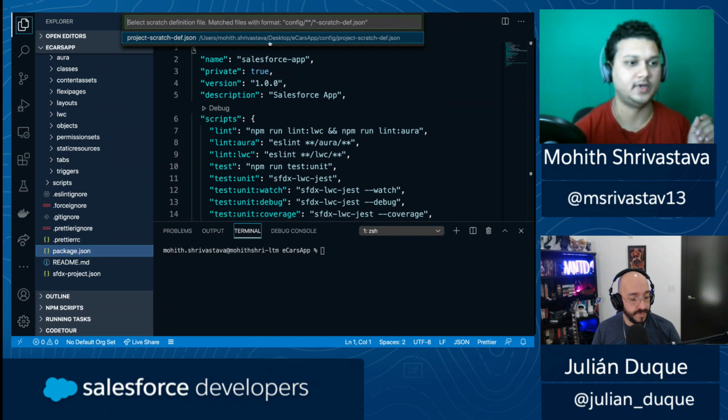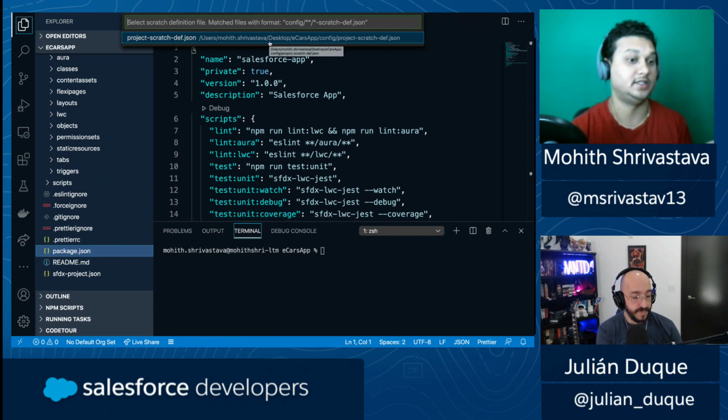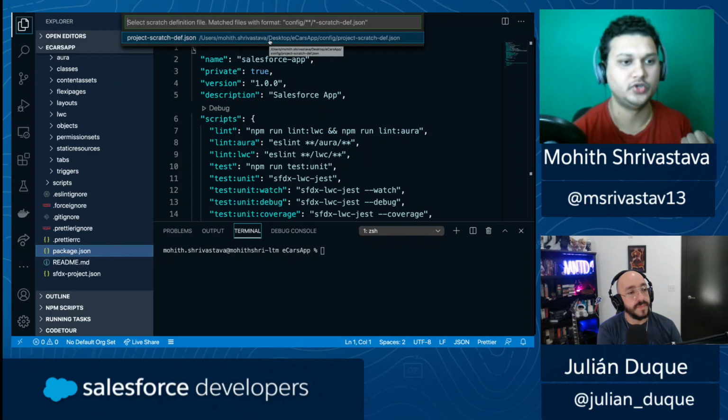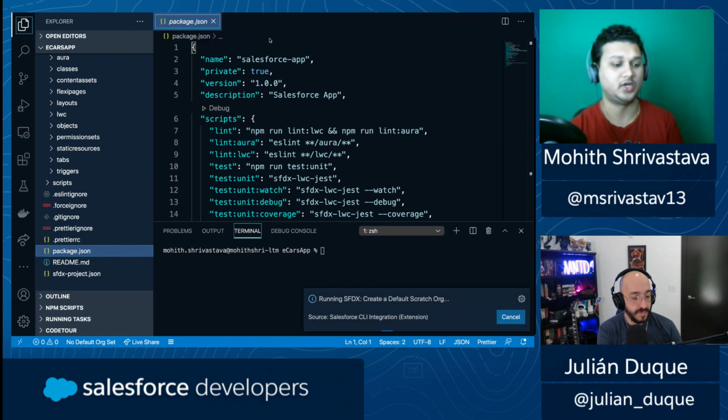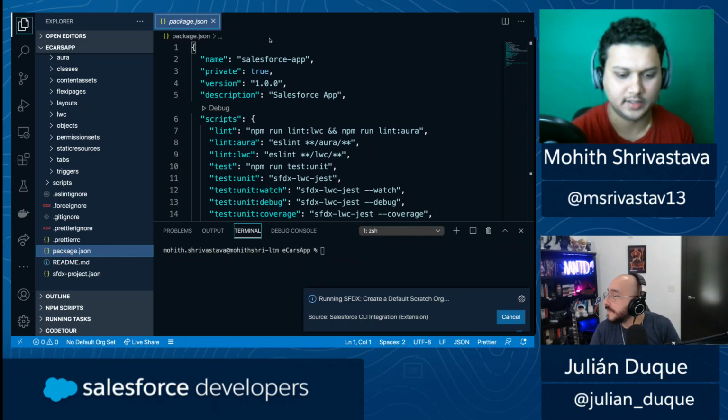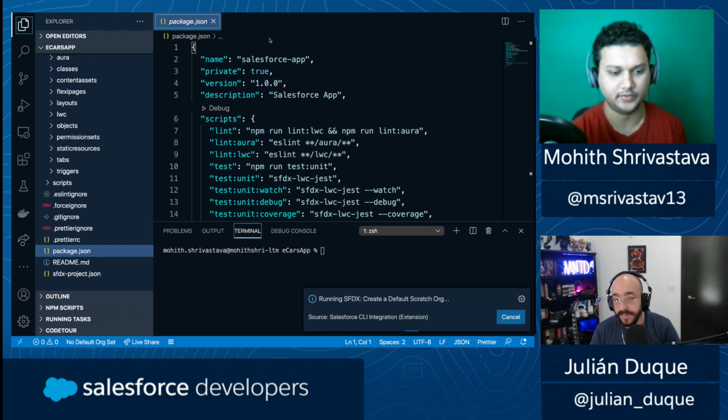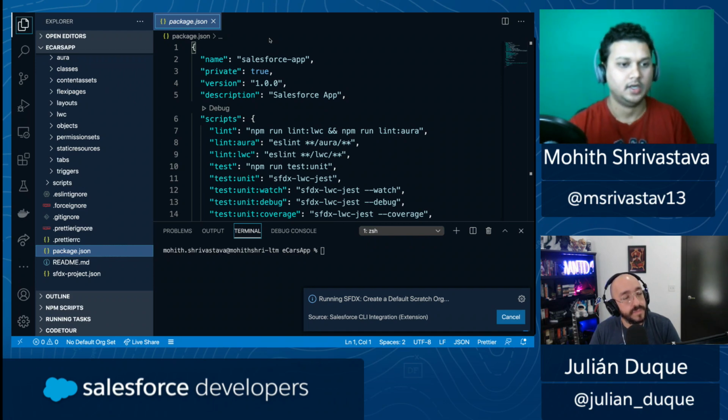It's going to ask for that definition file, which defines the shape of the org, right, that we've been showing. In this case, it's pretty much empty, because we want an empty org. I'm gonna put an alias for my Scratch org. And again, you can have more than one Scratch org, you can switch between them. All these cool features are provided. So it's creating a default Scratch org here. It takes a while, depending on the resources, it might take a minute here.